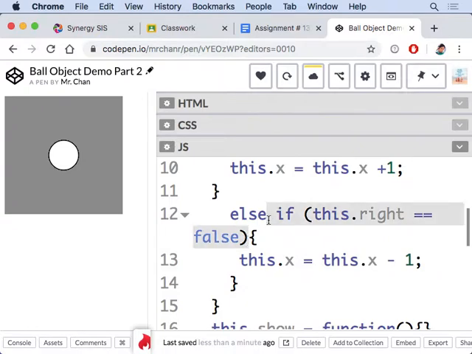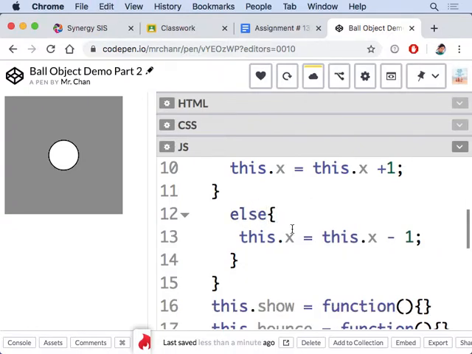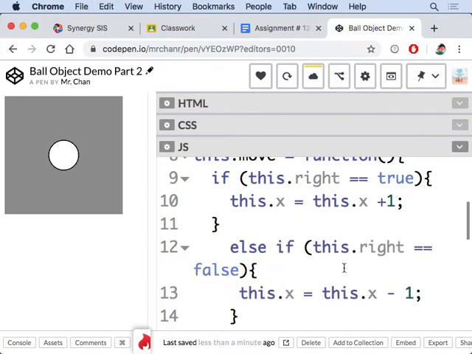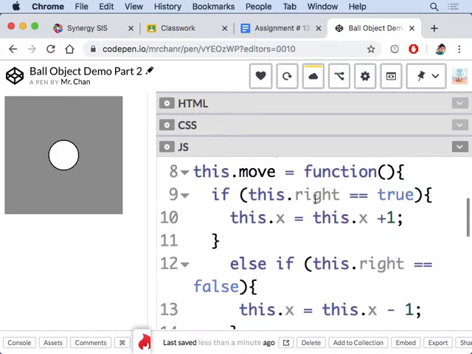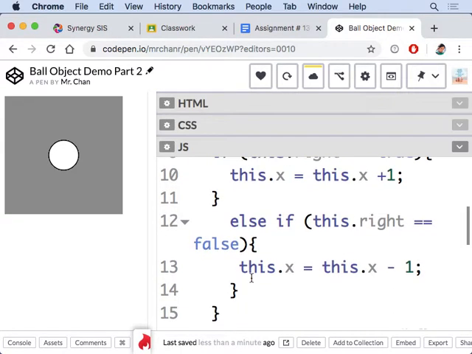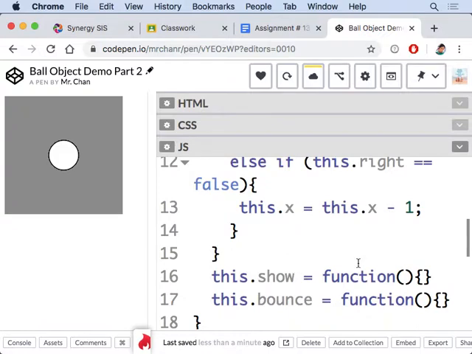And for example, that would look like this. This would have worked too, else. Because the opposite of right being true is in fact right being false. Let's be explicit about it. That's what it means to move. Notice the usage of these variables. Okay, these booleans. Booleans are just simple variables that are either true or false, 0 or 1. It switches between two values.